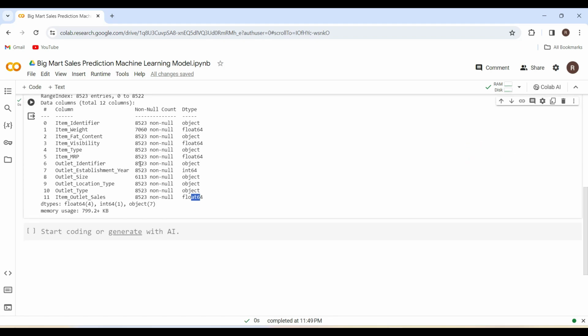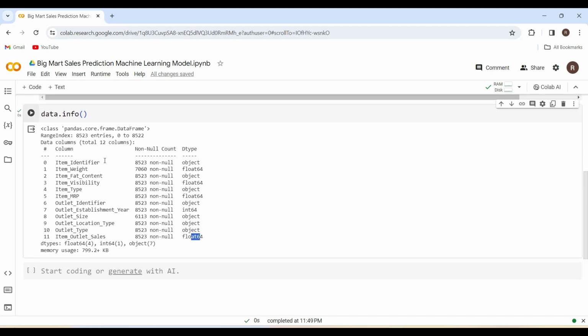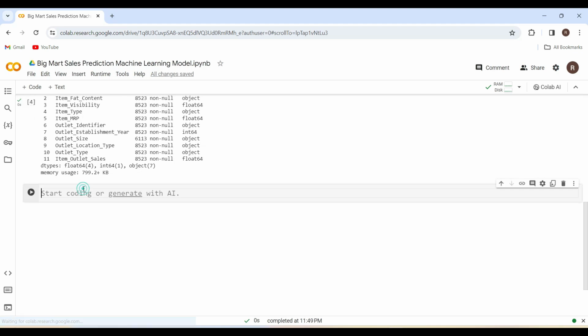Now we got this information, right? Next, if you see here, the item weight column has some null values. Out of 8523 data points, it has only 7060 non-null data points, so the remaining values might be null. We are going to check whether those are null data points or not.